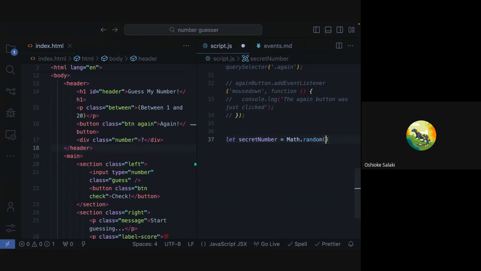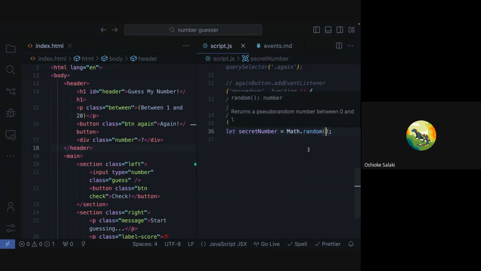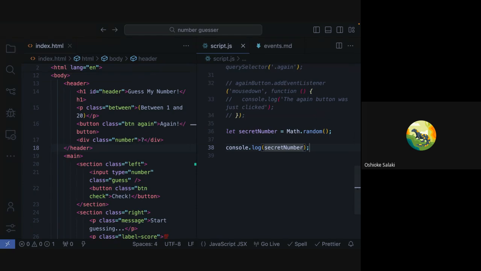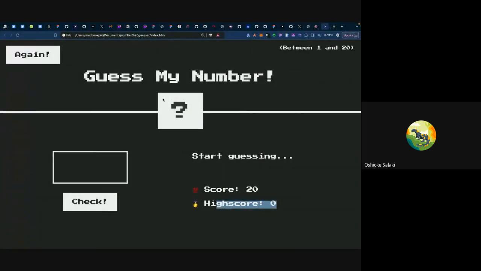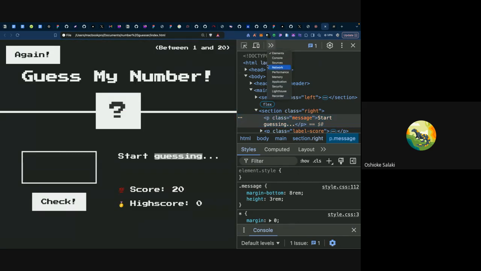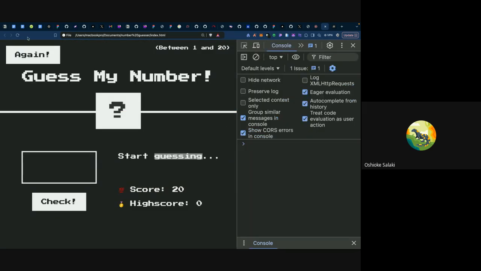Math.random like this. But Math.random only gives us numbers between 0 and 1. So if you do console.log secret number like this, and if we open our terminal, we go to our console, refresh. You see that this is the number. If you refresh again, you see how the numbers come from 0 to 1. So we want it from 1 to 20.